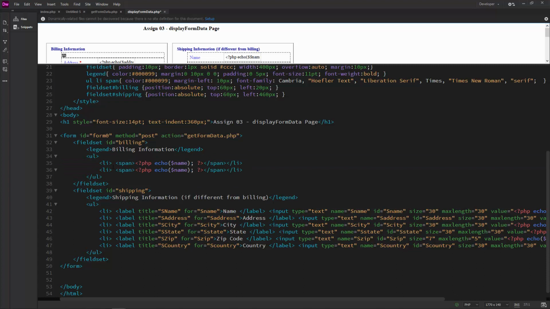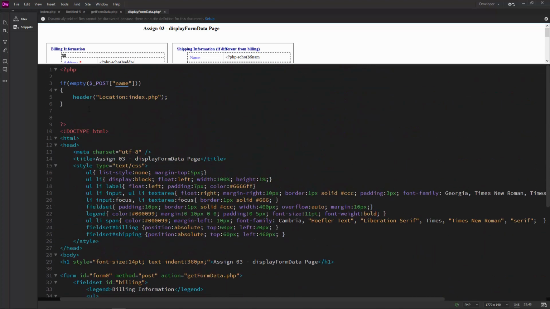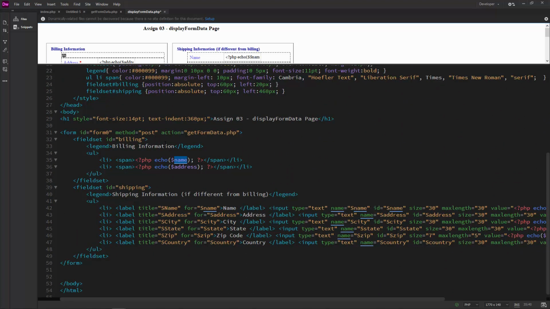So now we've got this LI span, and then I echoed out the name. I'm going to echo out the address, except we got rid of our local variables up above. So we did not create the local variables, so what we're going to do is write out the posted variable name. So we're going to change this so that it looks like this.